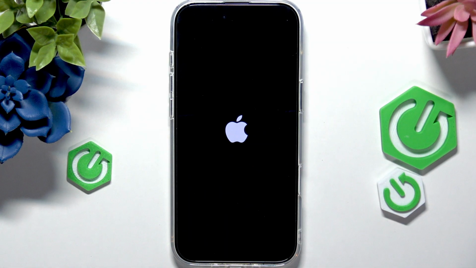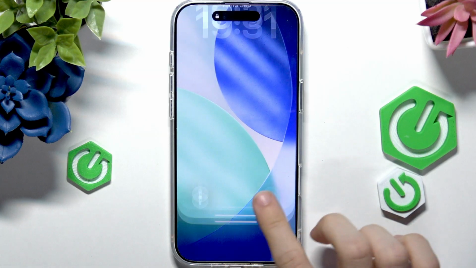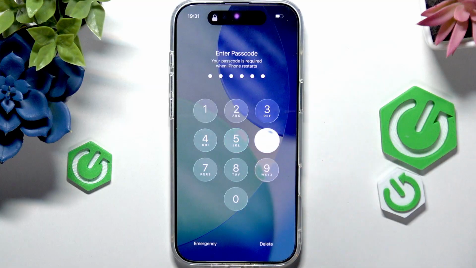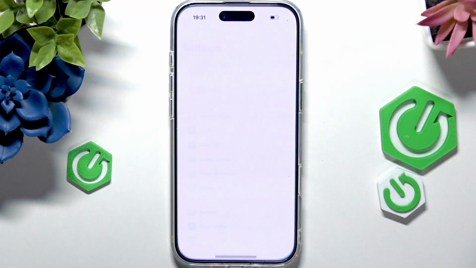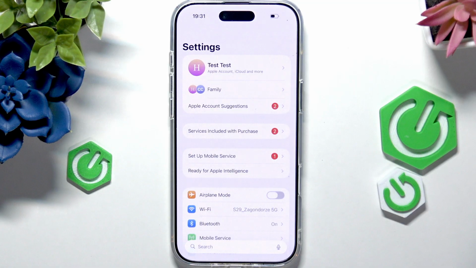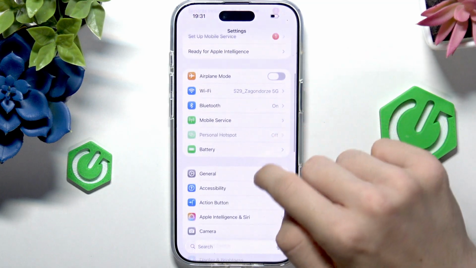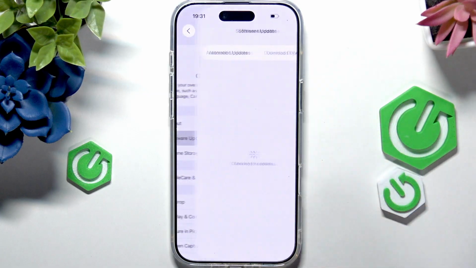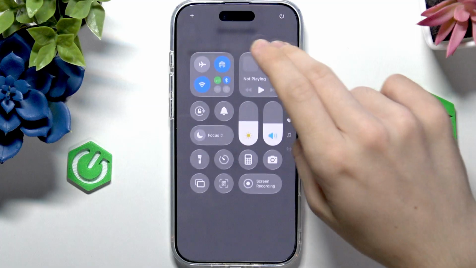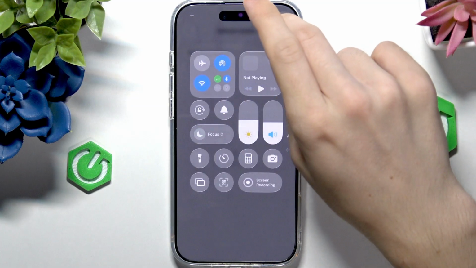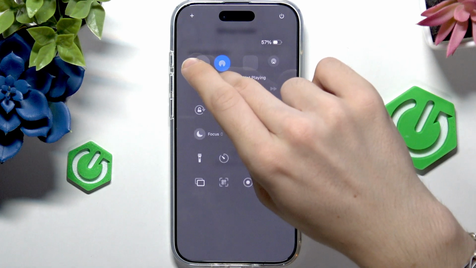Now, if this won't work, then you should try the last thing, which is updating your system. And now, updating your system, if your phone cannot connect to the server, it won't be able to connect to the update server. So I'll explain two different methods of updating. You can go to settings and go to general, then software update. When you are connected to a network, I'm currently not for some reason.